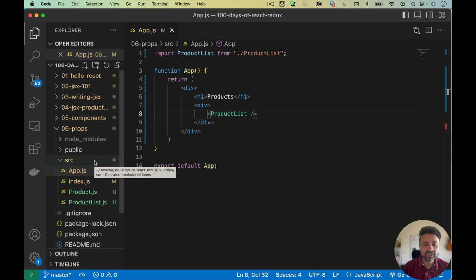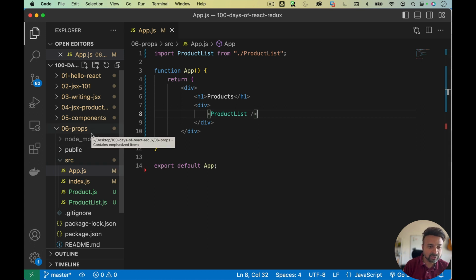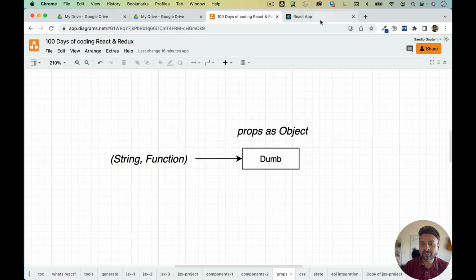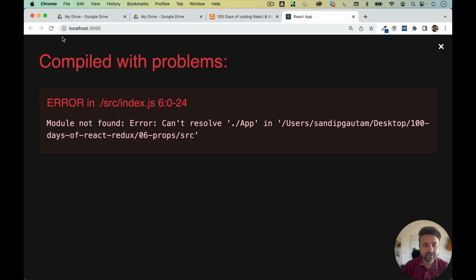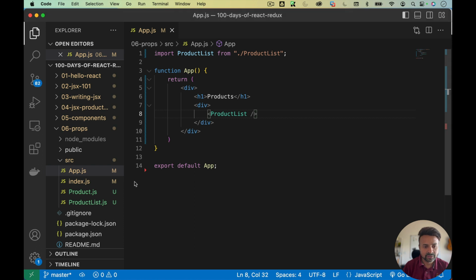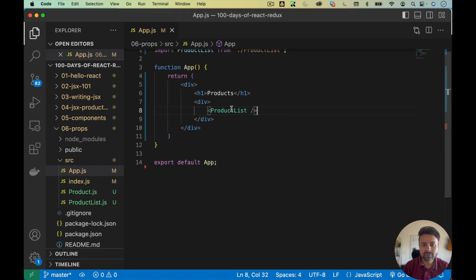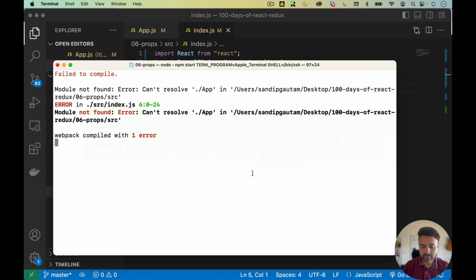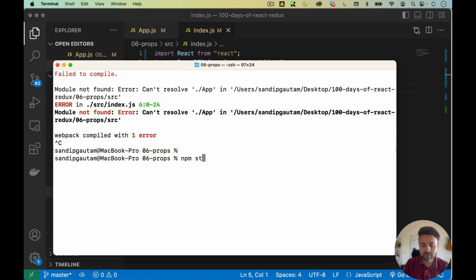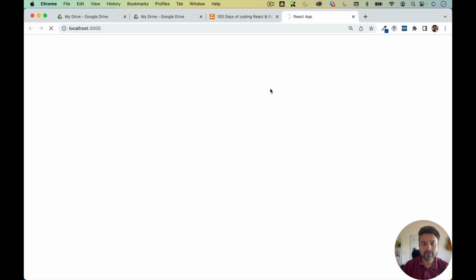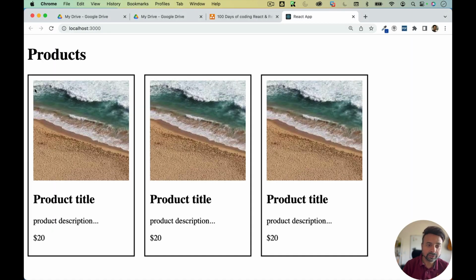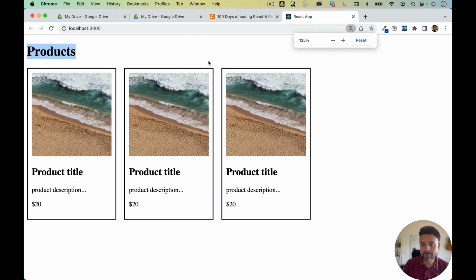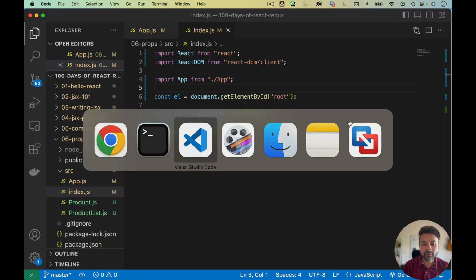So I have my props folder, I have created the project, and the project should be running. Okay, it's not running. Why is it not running? Couldn't find app.js. Let's go into index. Okay, app is already here. Let me clean up a little bit first. So probably I need to npm start again. And see, this is the application we are building. Let's keep it open for now, but let's talk about props first.